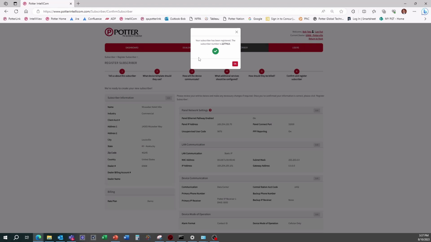At this point, you can power up the IntelliCom unit. If it was already powered up, then you will need to cycle power on the IntelliCom unit. To complete the registration and the communication setup, you do need to send an event from the fire panel to the central station. So do that and the registration will be complete.